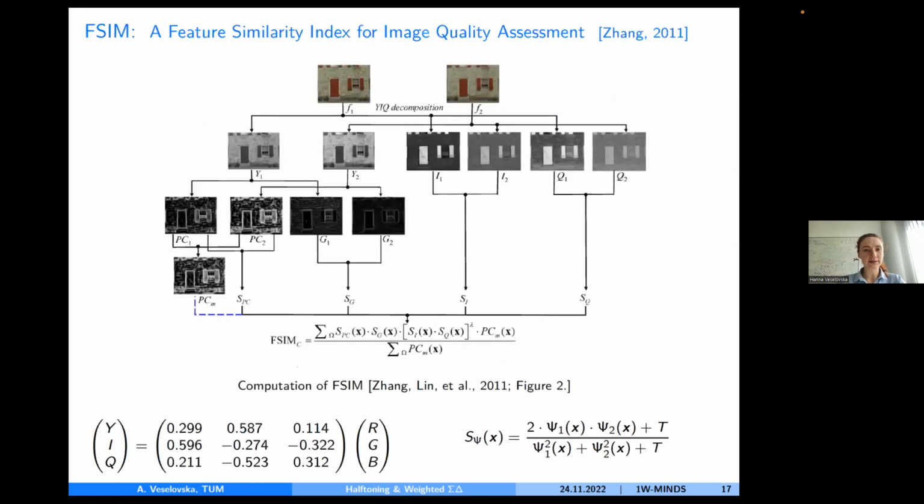And what is this feature similarity index? Feature similarity index is one of the indices that is related to image quality assessment, and it does the following. So you have two images. The one is the original one, and the second one is the one that is perturbed. So you have some noise. And for halftoning, we can interpret the halftoned images as the ones that have some noise on them, or that are somehow disturbed.